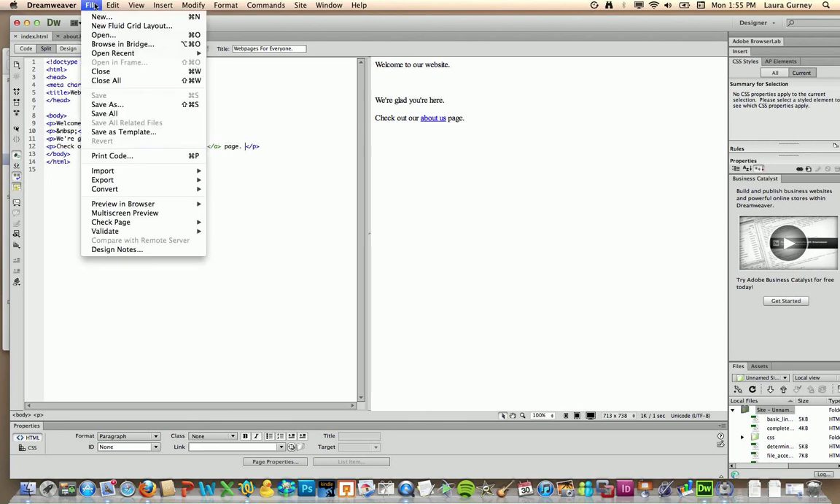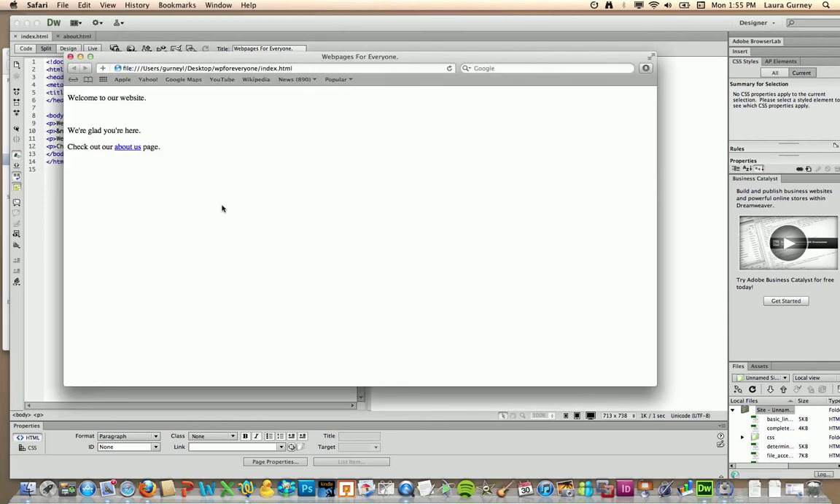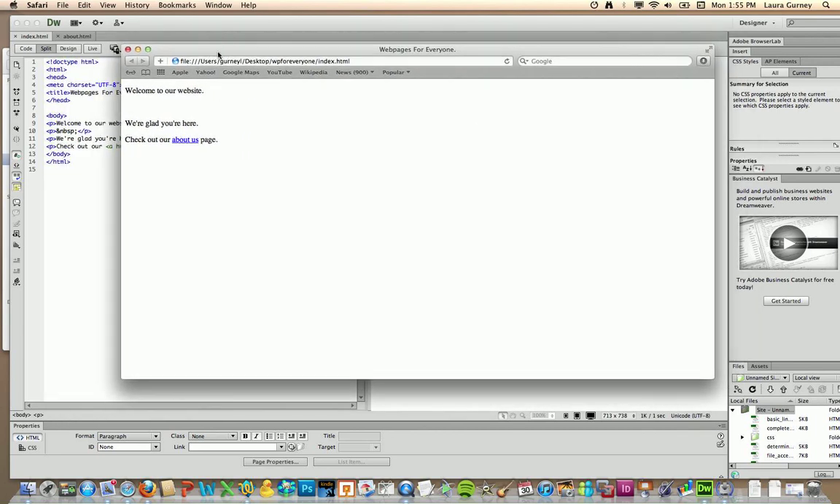We're going to view, so File, Preview in Browser, and let's go for Safari today. And it pops up, and I have a nice little web page. You can see Web Pages for Everyone is our title. Welcome. I click on the About Us. It goes to our About. I click on the Home. It pops back. This is really nice. It works, and I didn't have to really do a lot to get this to go.